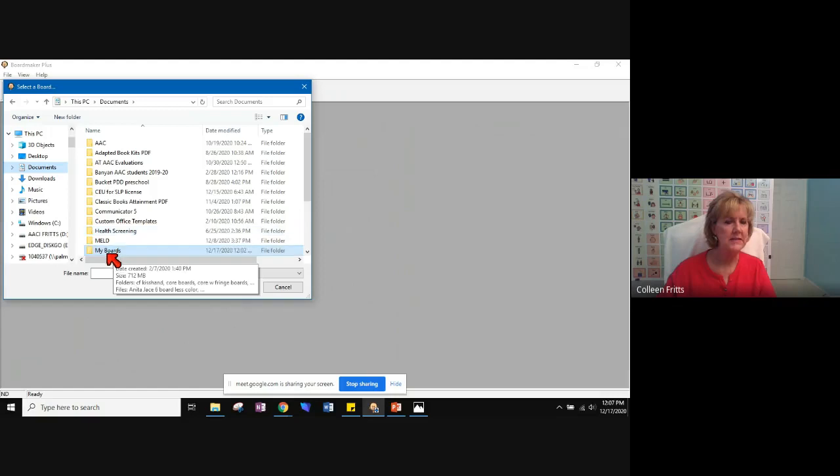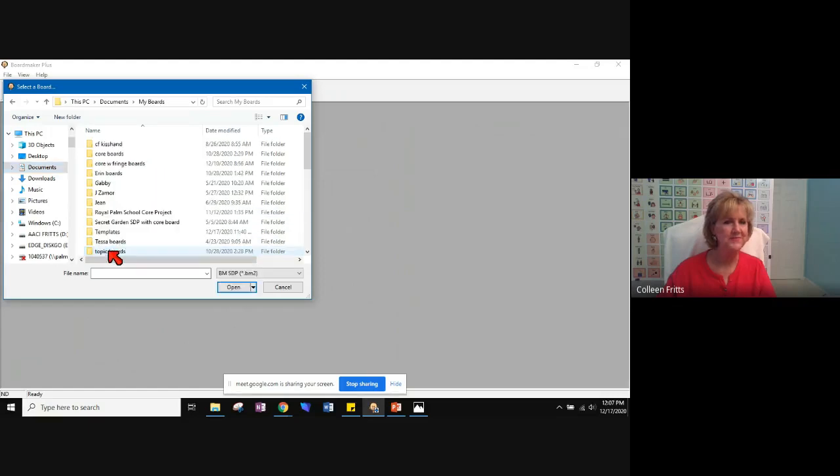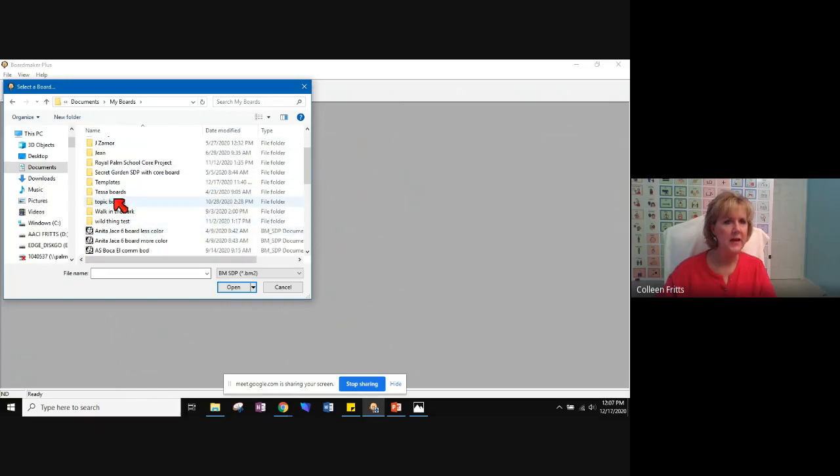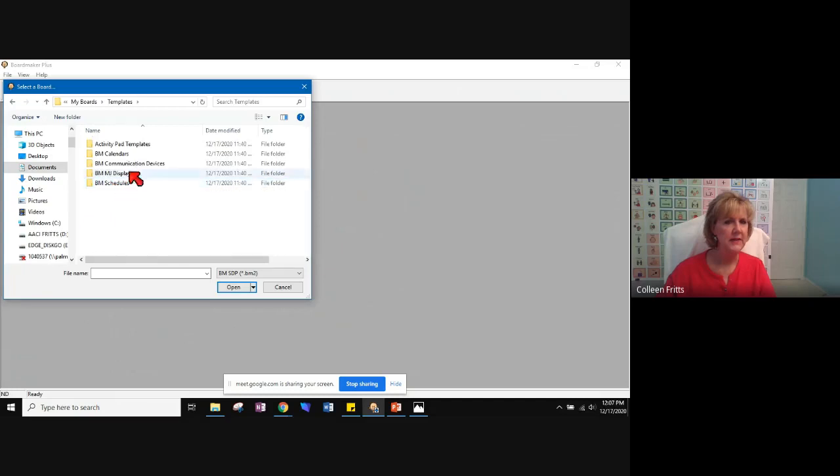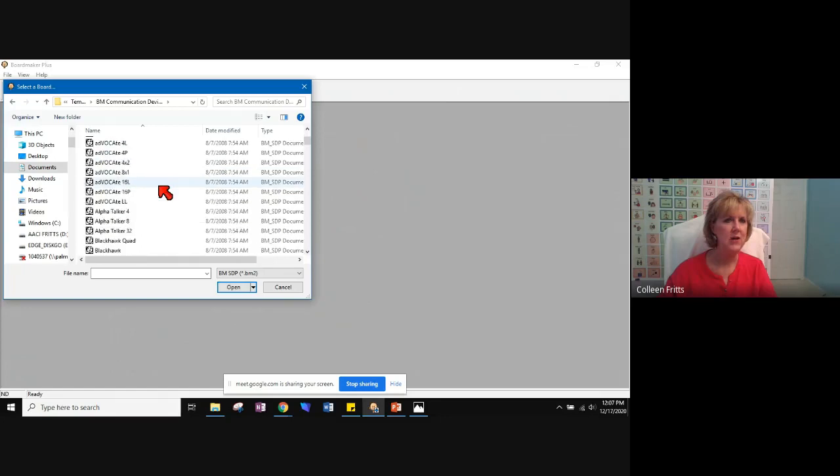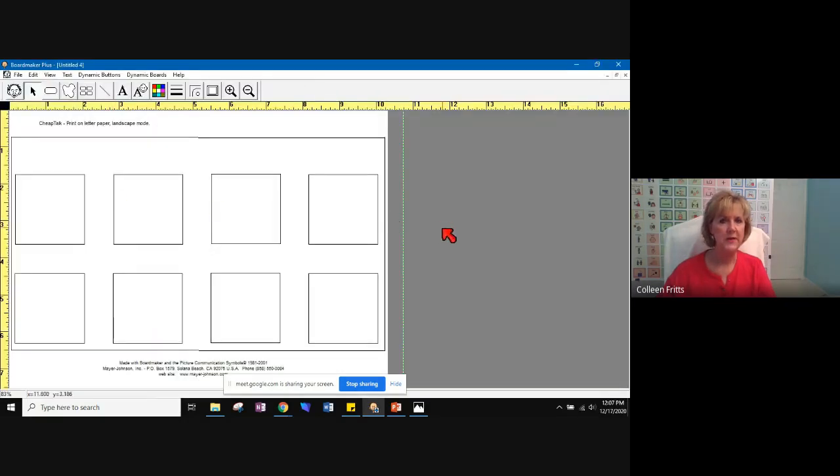When I'm in my documents, I have a folder called My Boards. And when I'm in my boards, I want to go and open up my templates folder. And there are lots of different types of templates in here, but today we're going to be looking at Boardmaker communication devices. So we'll double click here. And here is that long list of all of these different types of devices. But today we'll look at the Cheap Talk 8 because that's one of the devices that we have in this district. And so we'll use that one. I double click to open it, and here it is now on the screen.